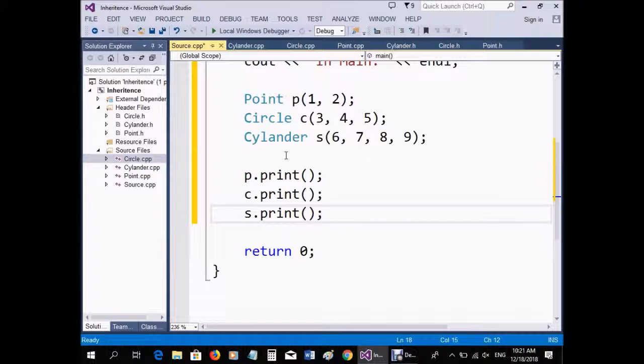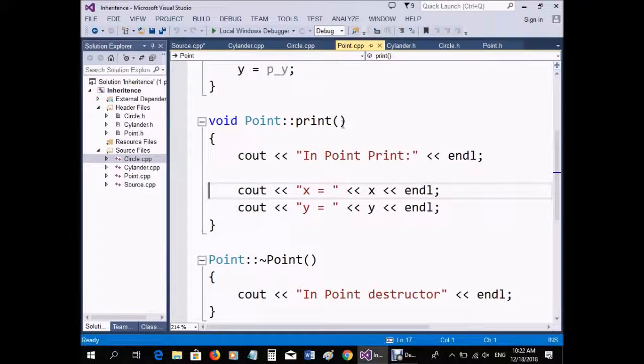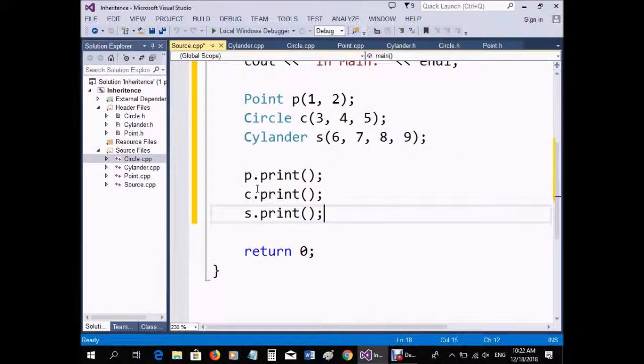The one for point. Why? How did you know that it will call the print for point? This function here. Because why? Because the object is of type point. Then this one will call the print for circle, and the other one will call the print for cylinder. You know it now.